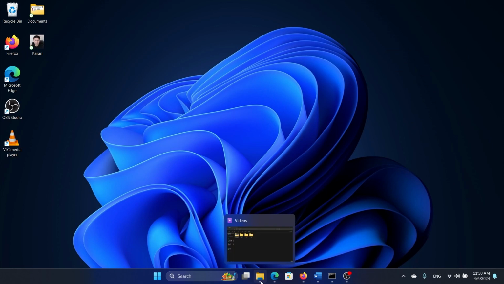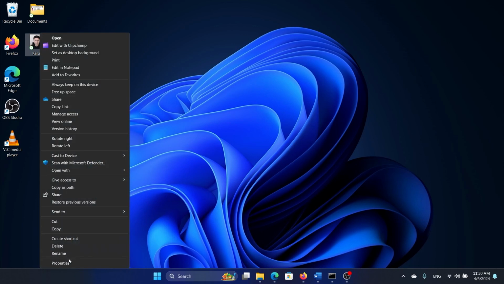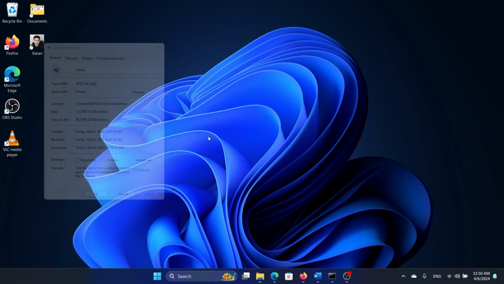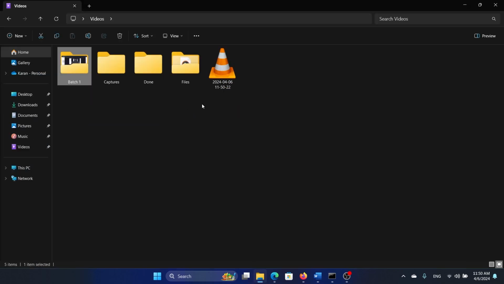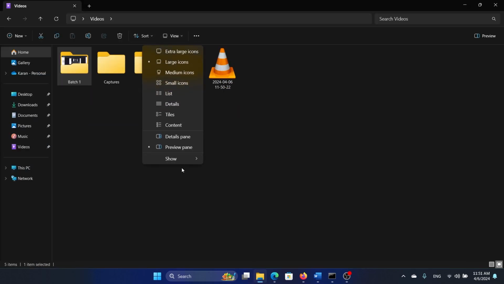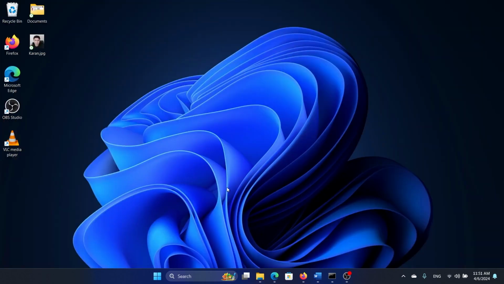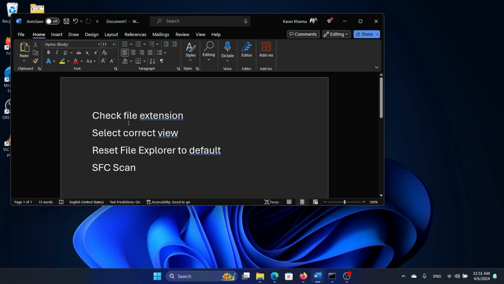Now my first approach should be confirming whether it is a JPG file at all, because all image files are not supposed to be in preview. So right click on the file, select show more options and click on properties. It mentions JPG here, which means it's a JPG file. Alternatively, you can open the File Explorer and click on view, show, and check file name extensions and check if it mentions .jpg.